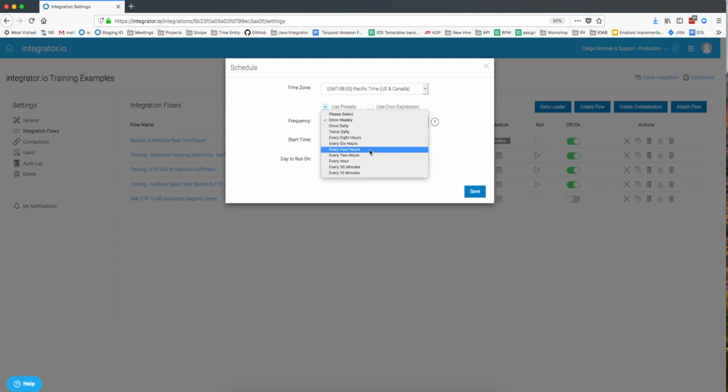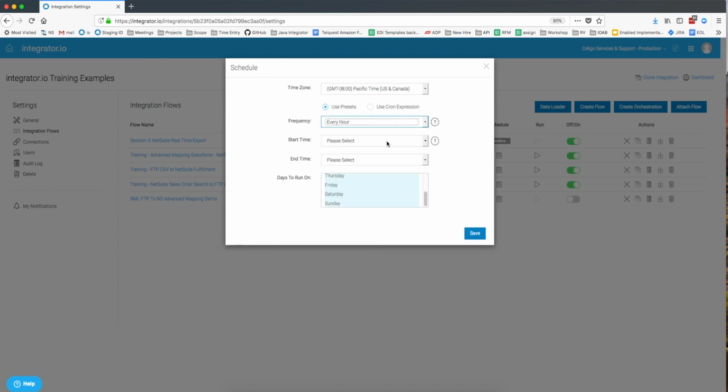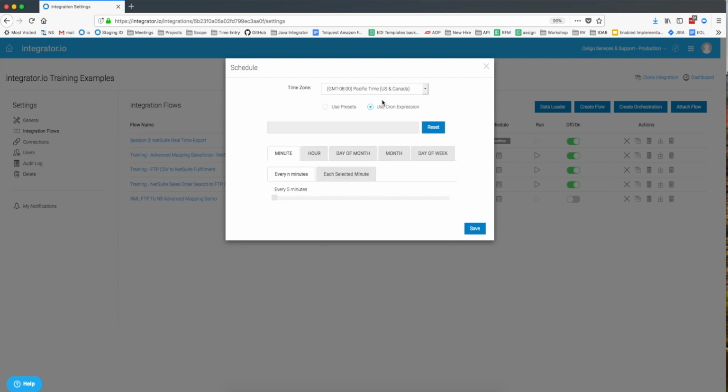If I select every hour, I can select the start time of the day that it should start running, the end time of the day that it should stop running, and which days of the week it runs on. If I want more control over my scheduling mechanism, I will select Use Cron Expression.